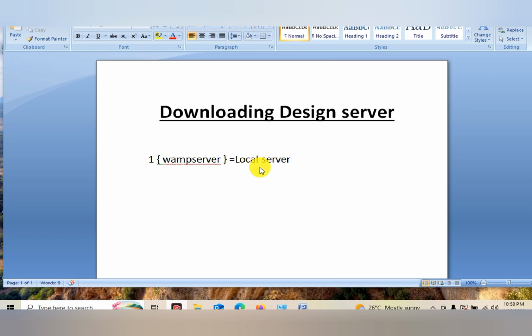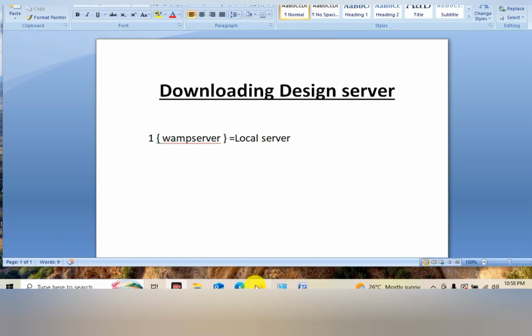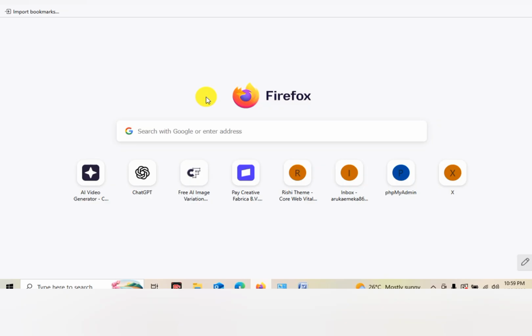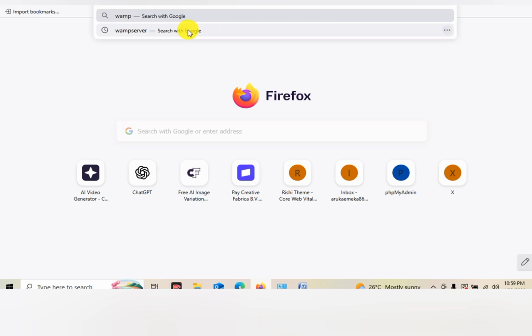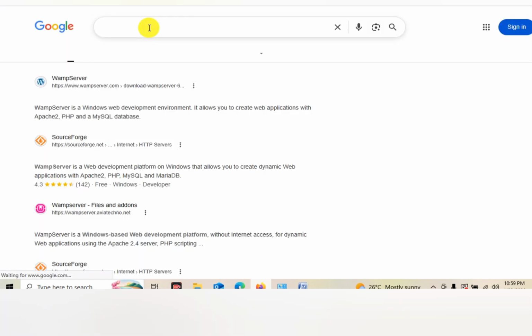So let's go. Use any of your browsers. For instance, I need to download the WAMP server. You write WAMP server. Look at it here, WAMP server. So this is the local server. You can see it here. Download your local WAMP server.